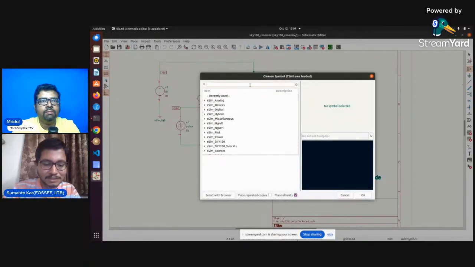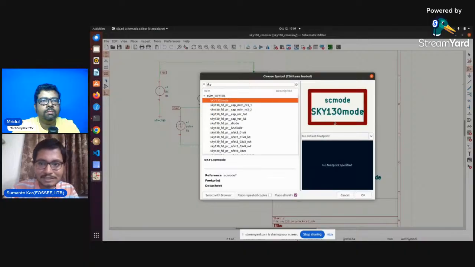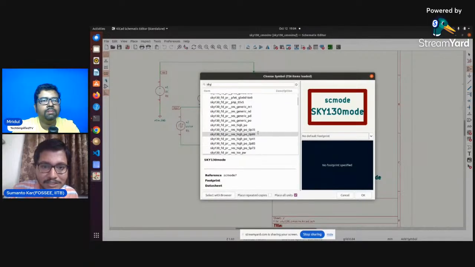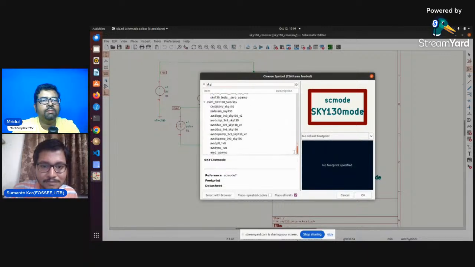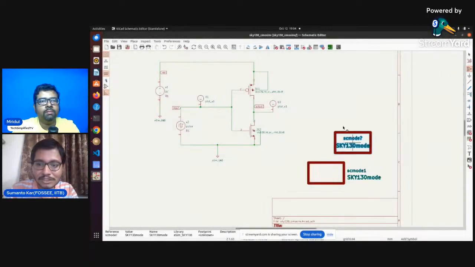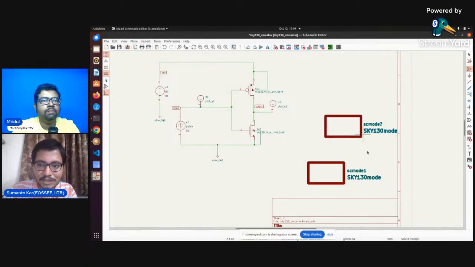Yeah, so it has appeared. In order to access this SKY130 mode, you need to type SKY130 mode in the component choose symbol search bar, and this will appear. All the SKY130 components are also available here, so one can take it and just place it over here. Okay, we also have different SKY130 sub-circuit libraries. These are predefined IP libraries which one can choose and place over the schematic. I have already placed one, so I'm not placing it again.